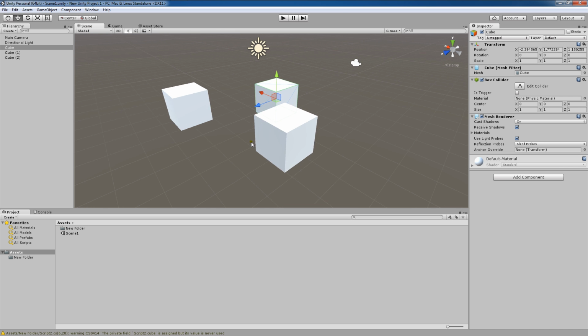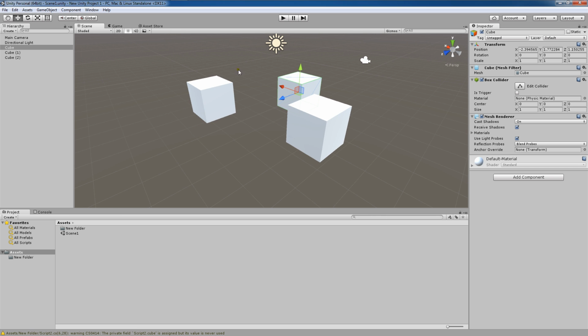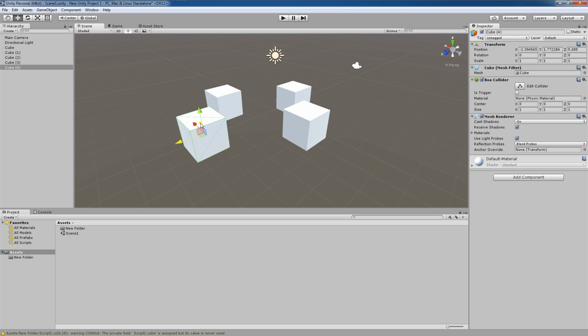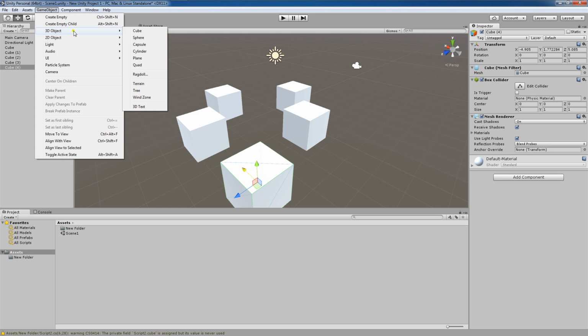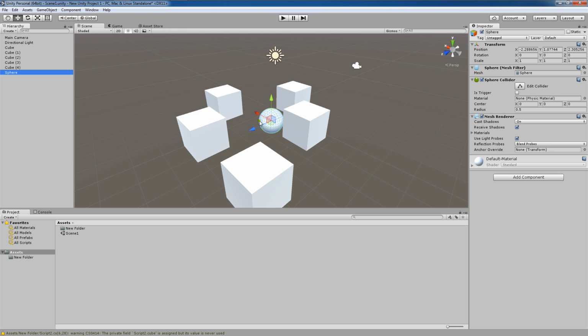Now, I've taken a few cubes, 3D objects here, and placed them around my scene. I'm going to select one of these cubes and hit Control-D to duplicate this object. As you can see, it's very easy to duplicate objects within my scene view and place them around my scene at will. I could also come up here to Game Object and create other types of objects, which I can place around my scene.